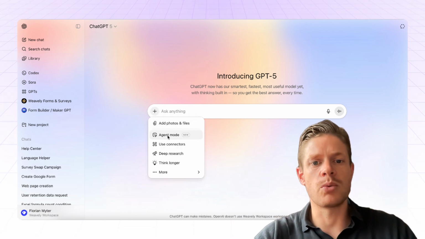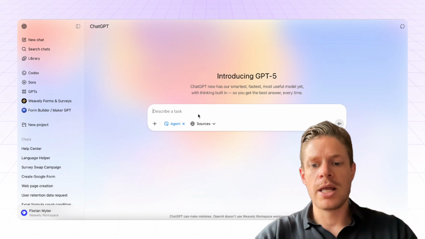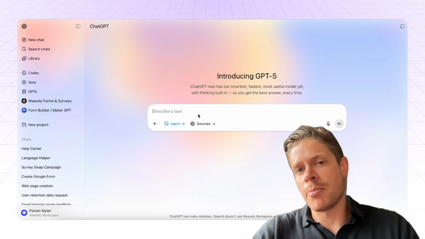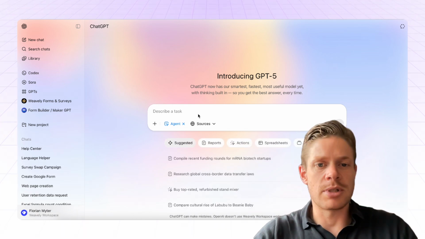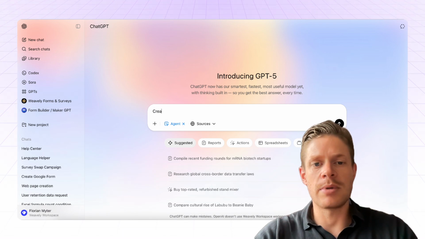But in the first method, we'll be going through agent mode. The prompt is pretty simple. You can make it complex, of course, as always, but you can keep it pretty basic. So: create me a contact form in Typeform.